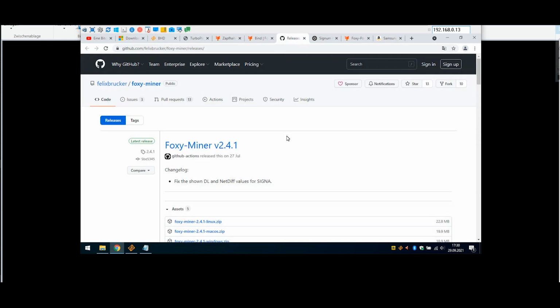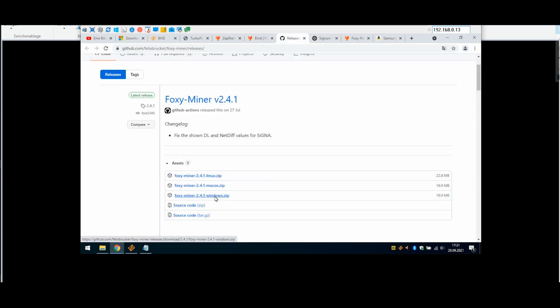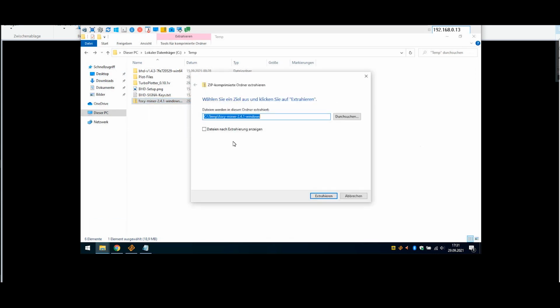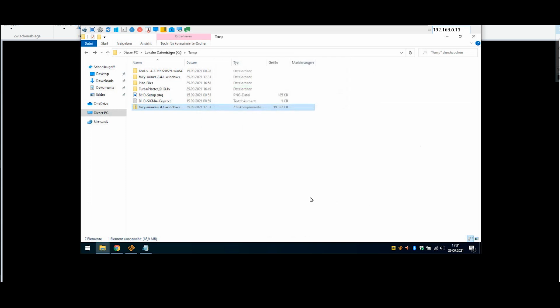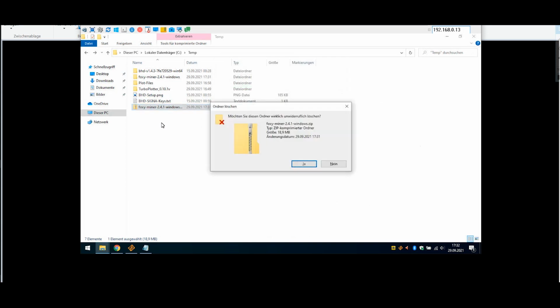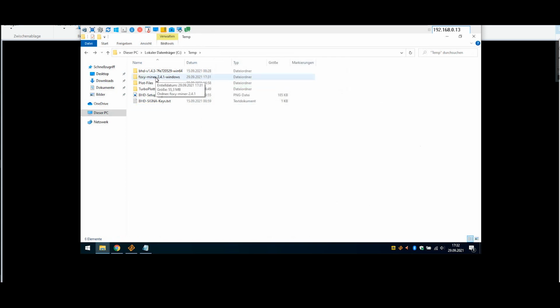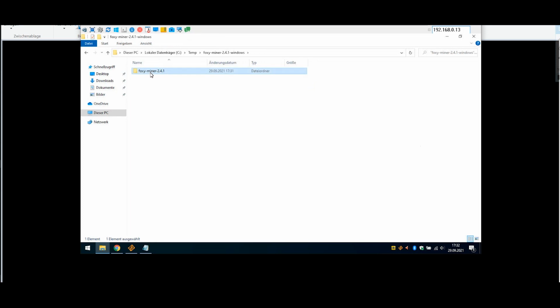The next step is to download the Foxy-Miner. So I click here on Windows, unzip the file, delete the zip file, navigate to the Foxy-Miner folder, and start the Foxy-Miner.